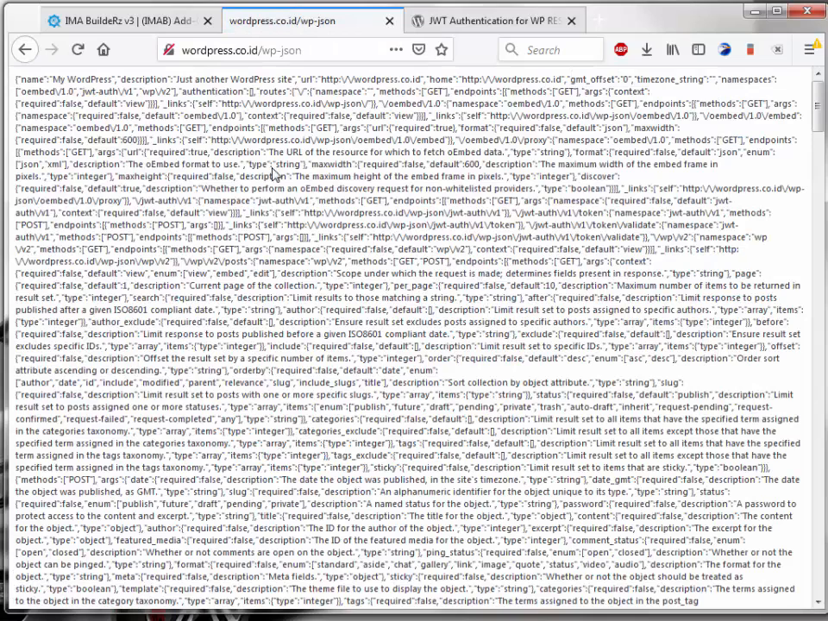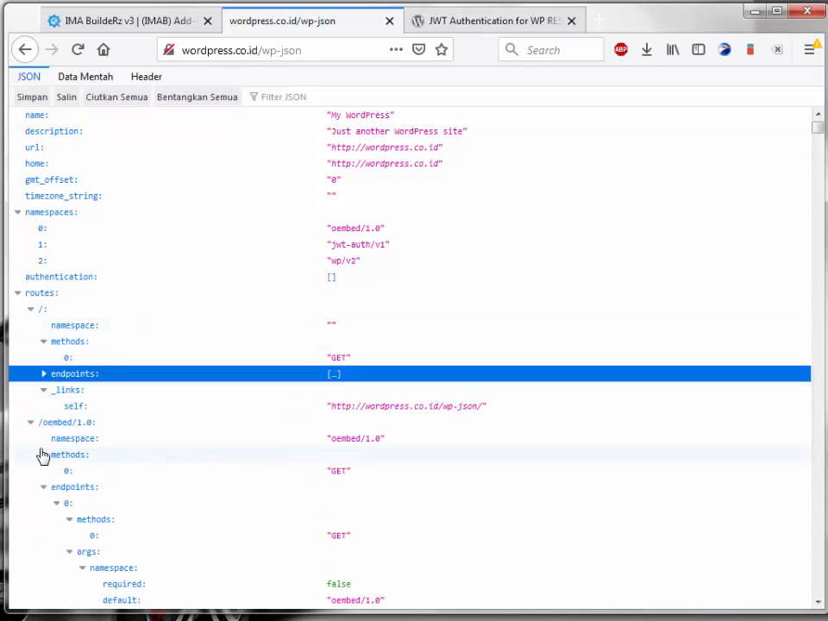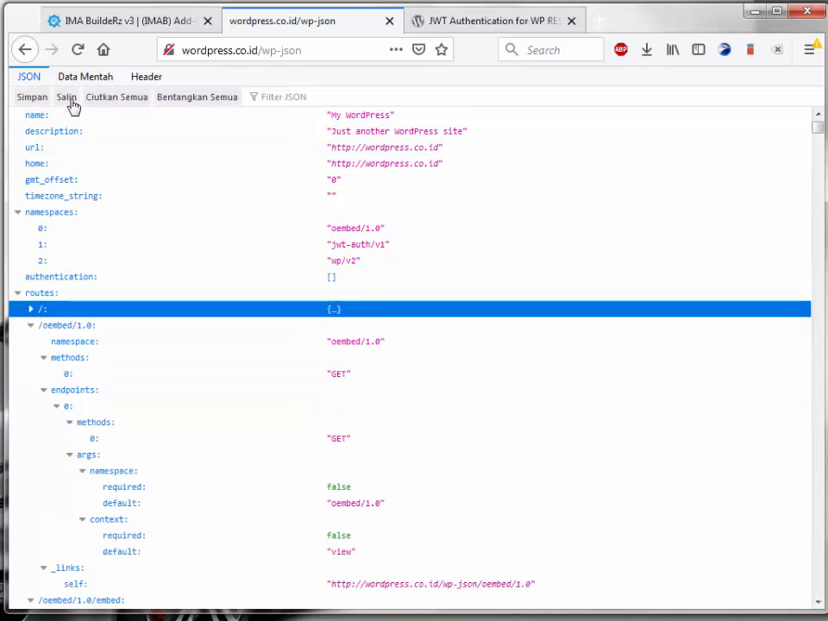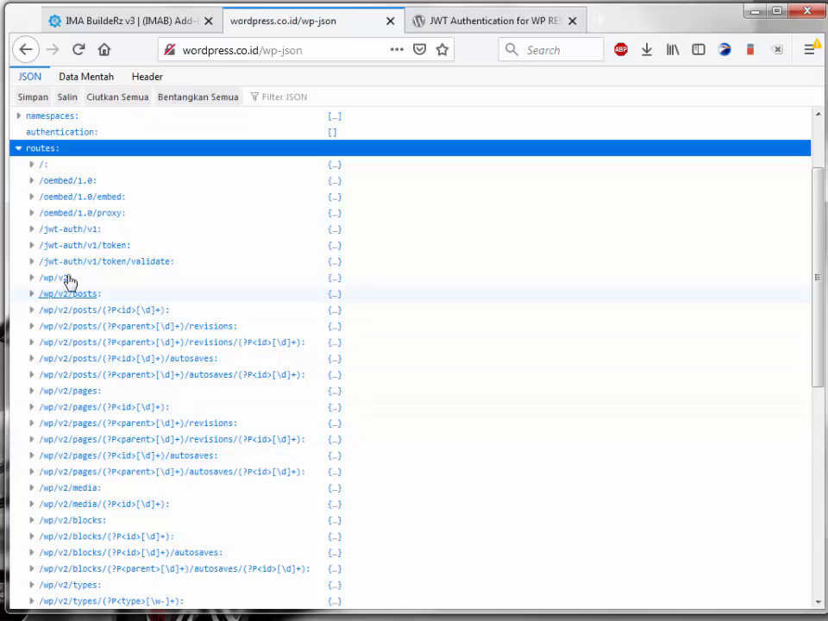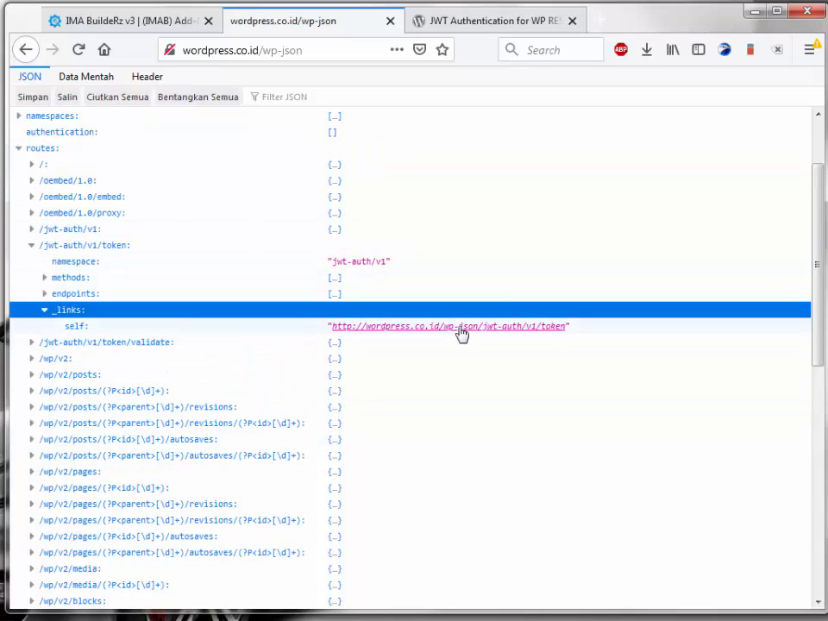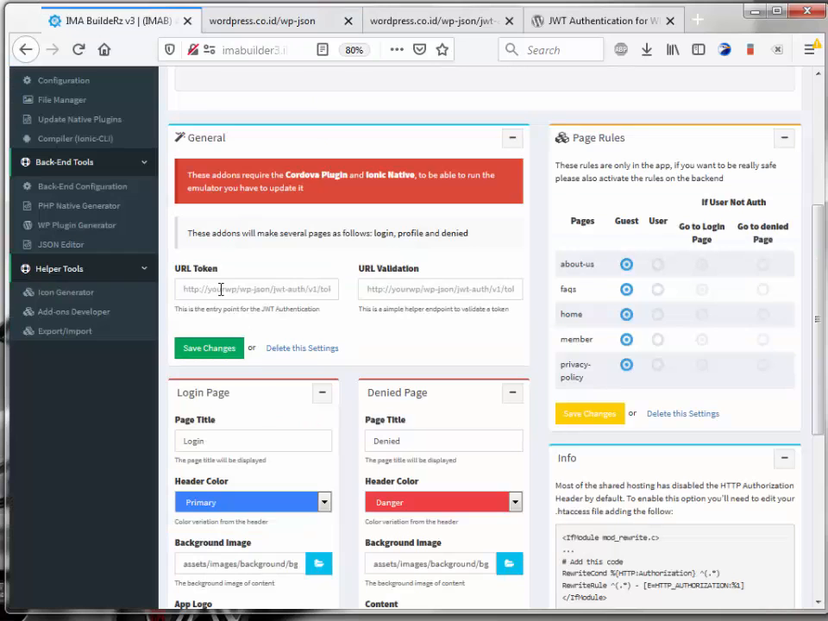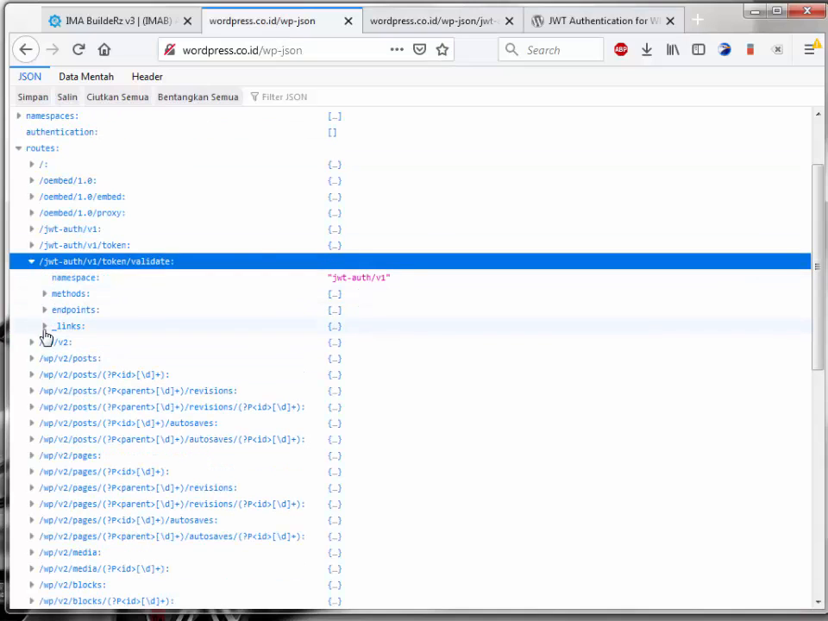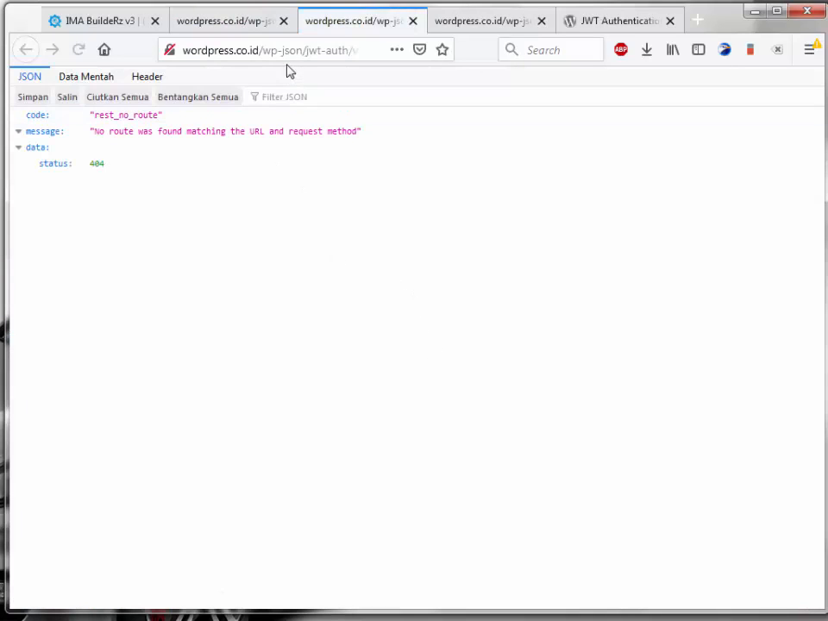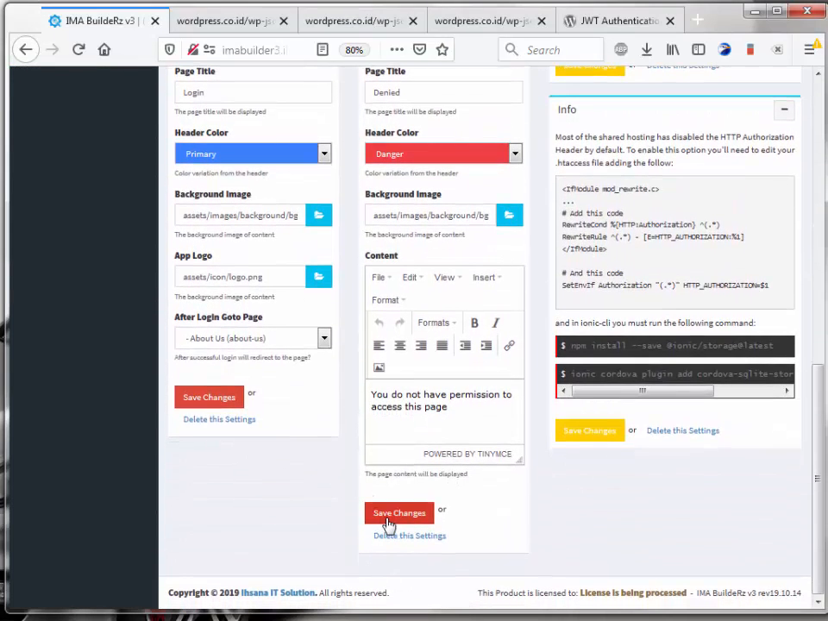Let's look for the absolute link, in accordance with WordPress REST API. Then we click the Save button.